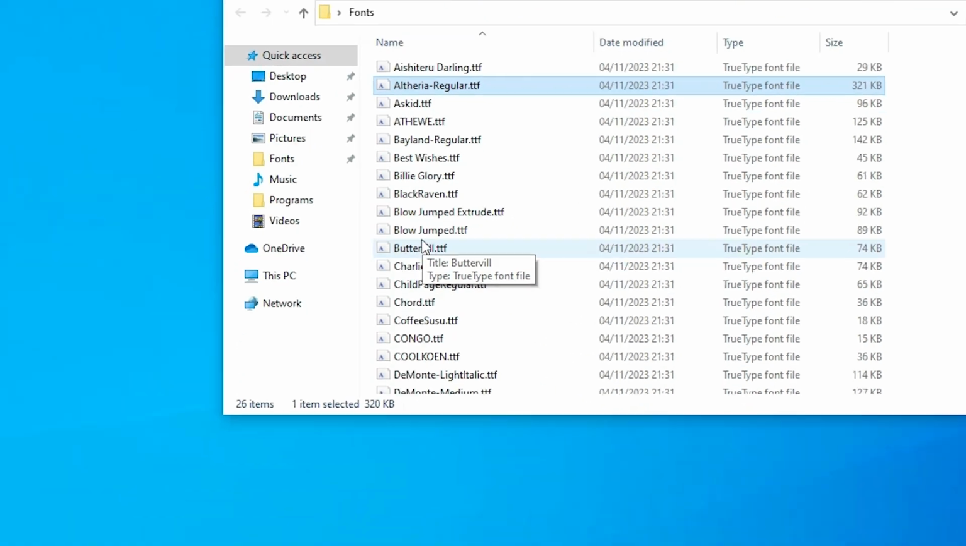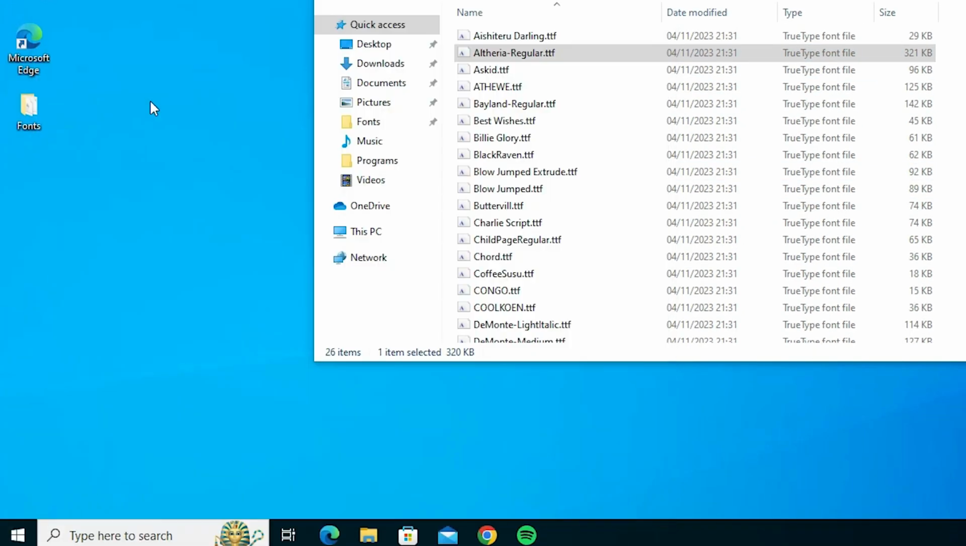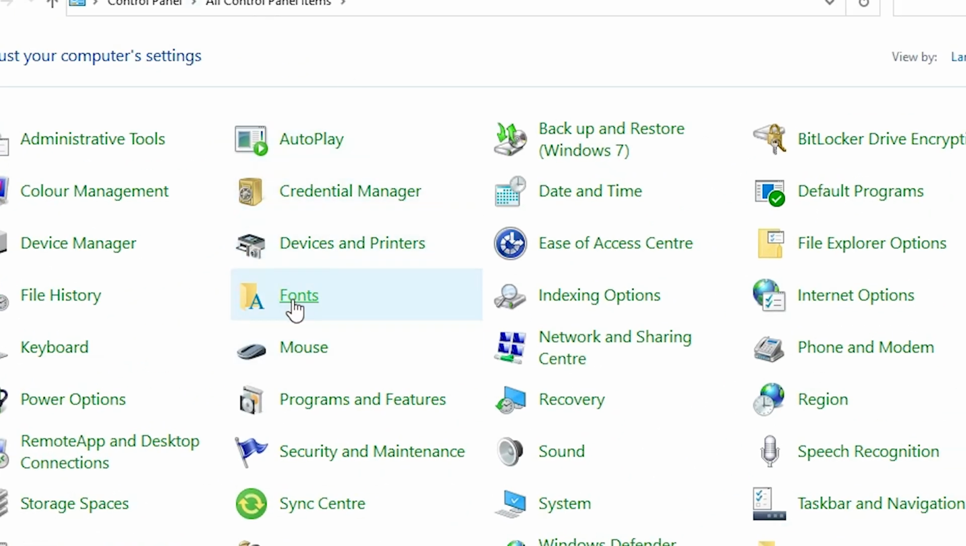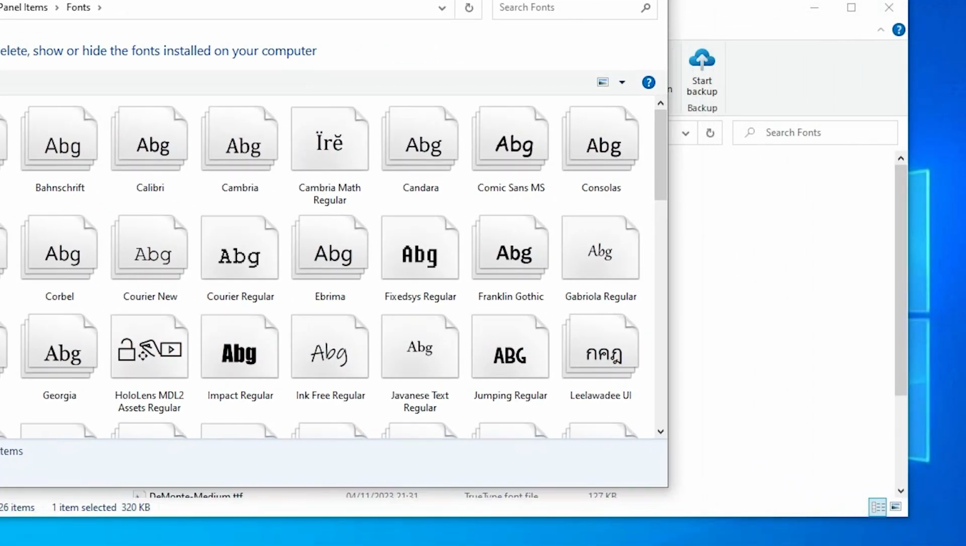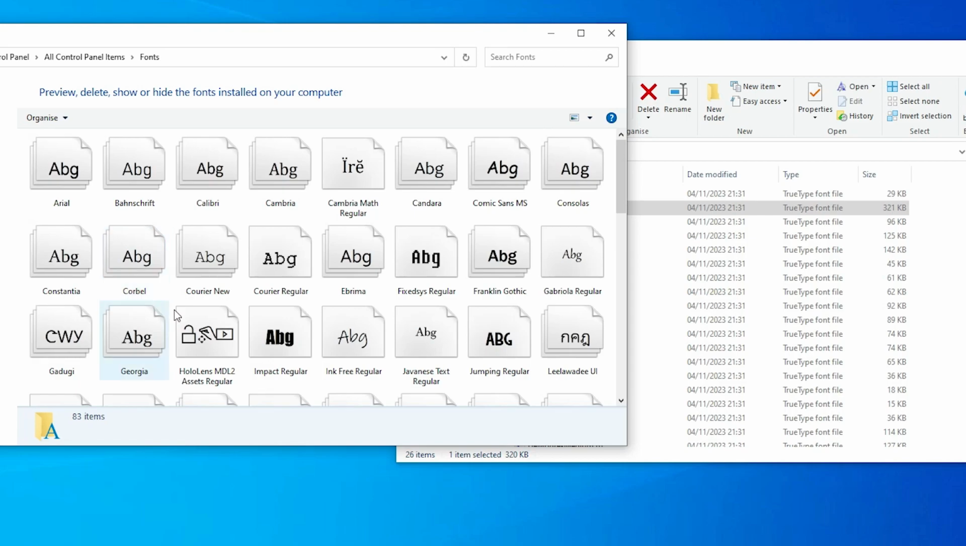And the simple way is to go to the start, type control panel, and click on the control panel. In control panel, find fonts, and click on the fonts. Here we find all the fonts installed on our Windows.